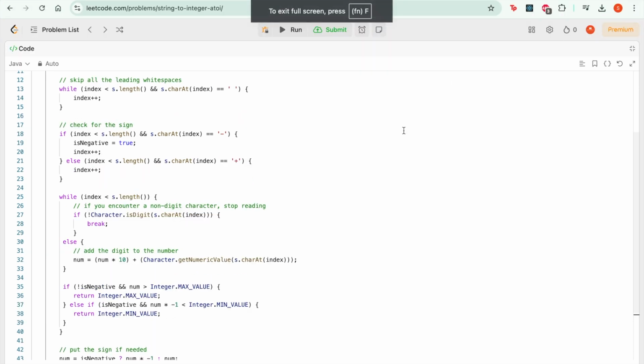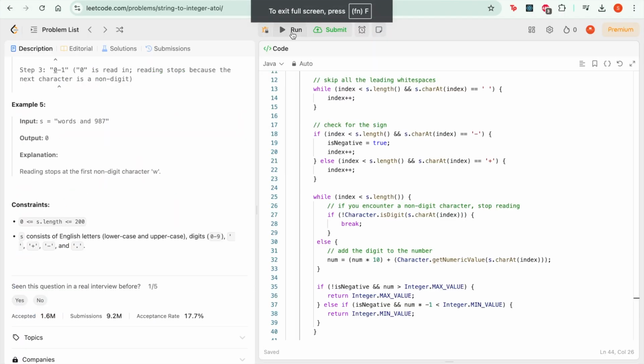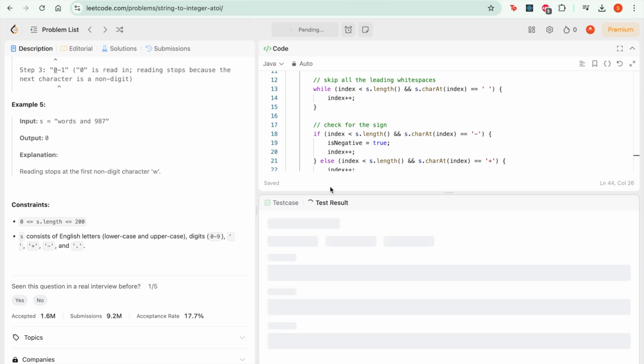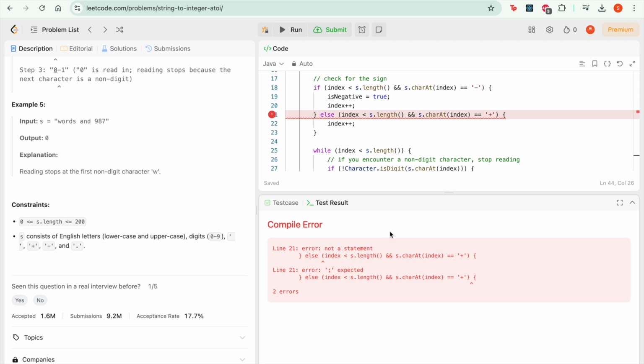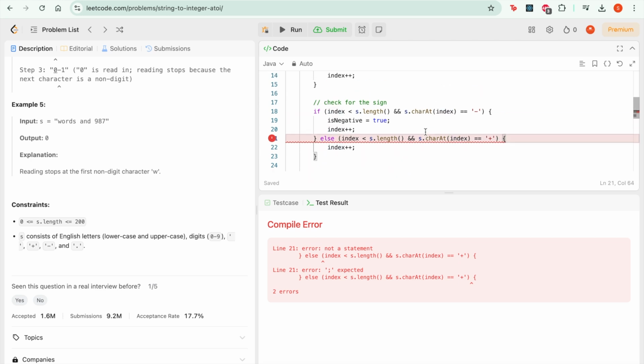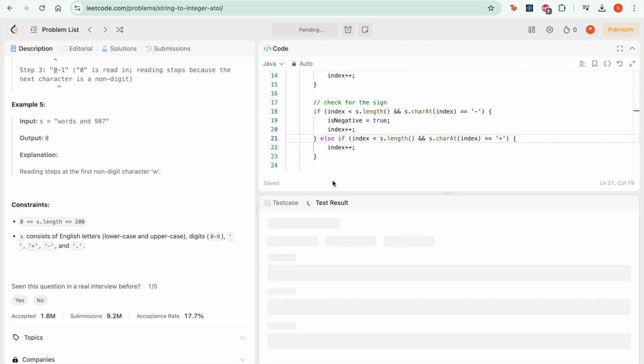Then let's see if this passes the first 3 cases, and we have an error. So it says not a statement, else if index is less than s.length and s.charAt index is equal to plus. Okay, it seems we might have made a typo somewhere, so let's check what we're missing. Oh, okay, it's supposed to be else if, not else. Now let's run again and see if we made any more mistakes when we were rushing to type.